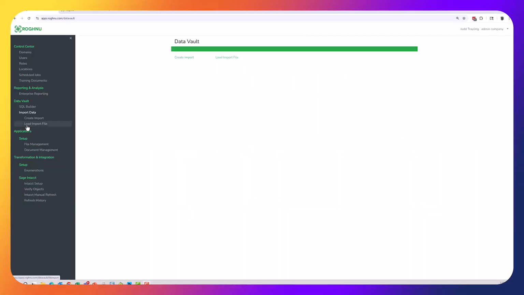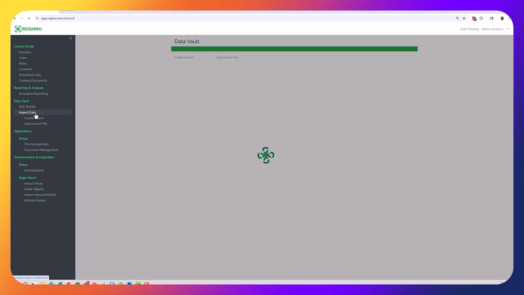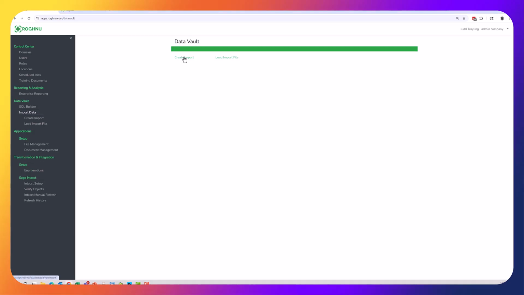Today I'd like to walk you through the importing of a CSV file into the Roghnu data portal. This process is used to obtain any information that you have as a customer that you want to go into the data portal and create a new database table so you can immediately start using it for reporting, integrations, or anything else. We start out in the import data menu item, and you can either click the import data on the page or in the menu.